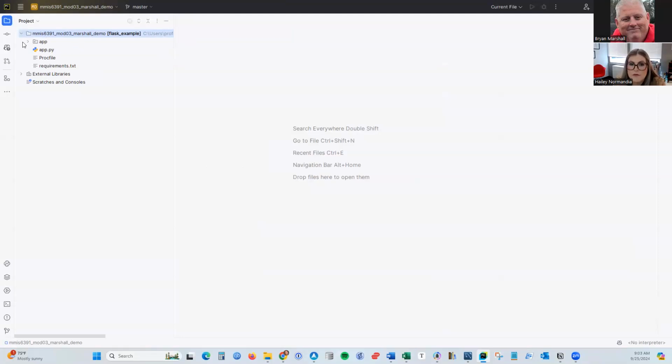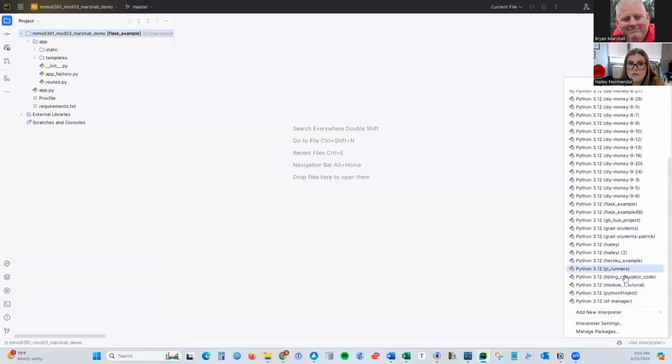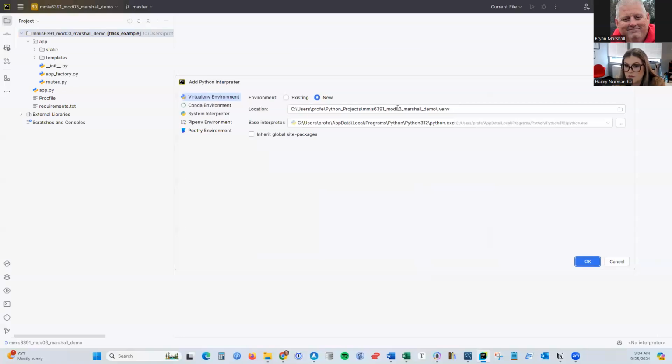Now, if we look here, I have my app file, my Procfile, my requirements. Everything's here. However, I don't have a venv folder. So I'm going to come down to the interpreter. I'm going to say add a new interpreter, add a local interpreter, and I'm going to create a new one and make sure it's inside this folder that we just created. I'm going to click OK.